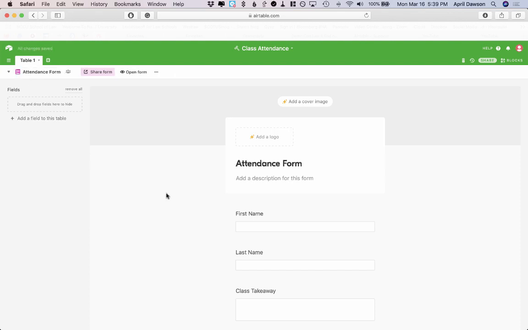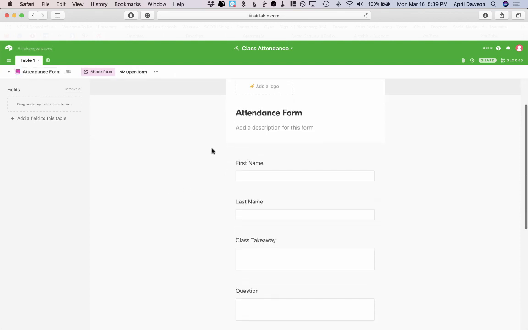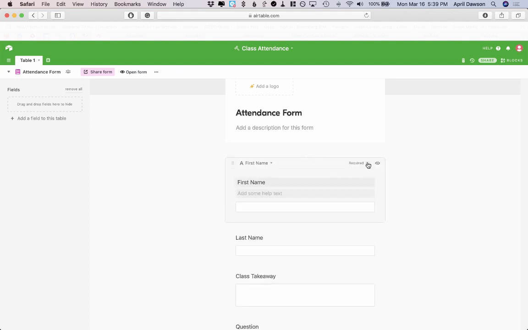All right. Now you can see that what's included on this form are the fields where the student can enter information. But we've got first name, so I'm going to click on this because this is a required field. So I click this little required.